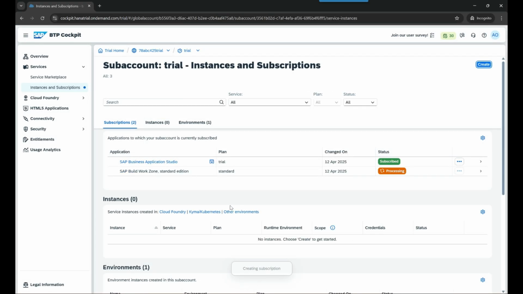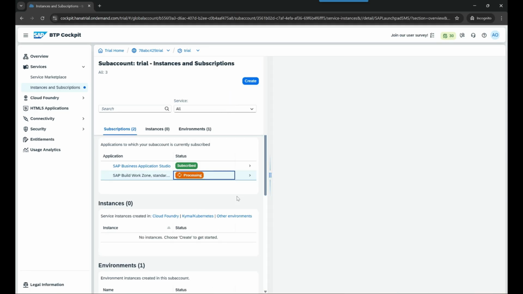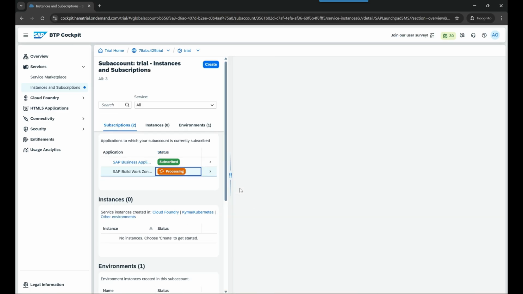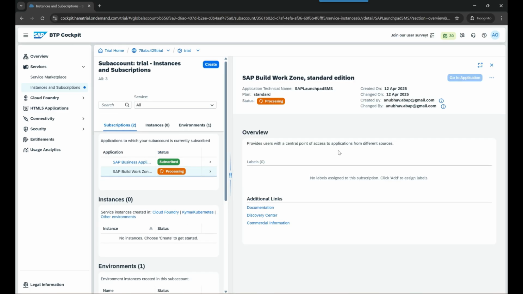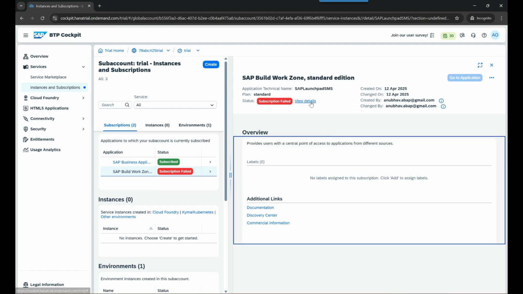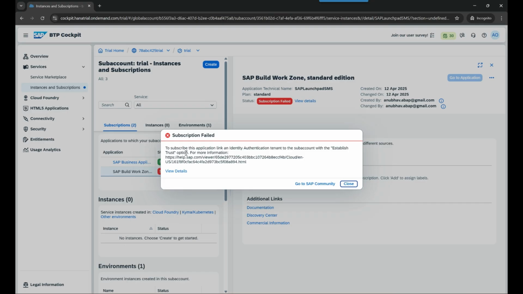You can see here the SAP Build WorkZone service instance is getting created now, and we will see whether it gets created successfully or not. Currently it is processing. We just have to wait and watch what exactly the system tells us. Now you can see that the SAP Build WorkZone service subscription has failed. If I click on view details, I will get to know a lot of interesting information. It says that you must subscribe to an identity and authentication tenant in the sub account to establish the trust.